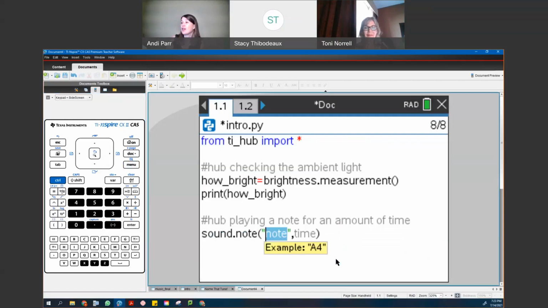So with note, I also so appreciate TI giving me prompts, giving me examples. What is it that you want to play? What octave, what note, how long? And right now, let's play that middle C, C4, and let's play that for, again, we have that duration of time. I don't want to listen to this for 100 seconds. We have lots more to do. We don't have time for 100 seconds, but we can do 2 seconds. Okay.